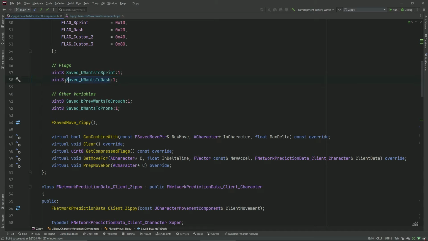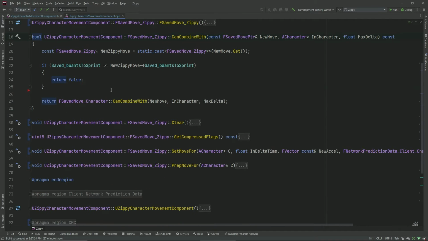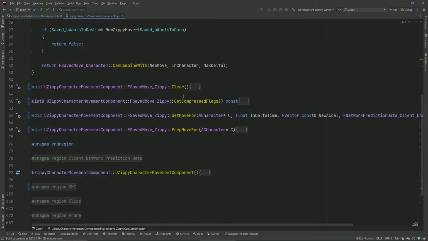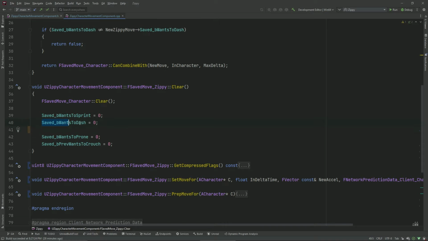And of course, we need to make this compatible with all of these saved move functions. So first we're going to go to CanCombineWith, and just like the sprint flag, we're going to add this for dashing. So we can't combine this move if the dash values are different on the current move and the new move. And go back and watch my setup and sprinting tutorial if you want to know what this function actually does.